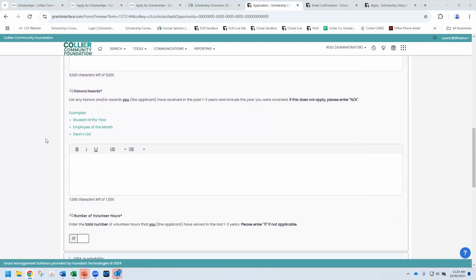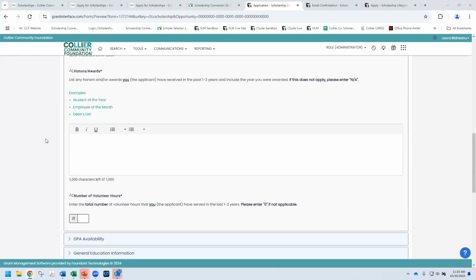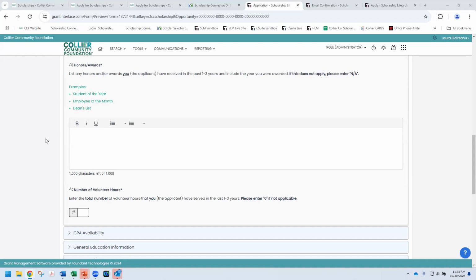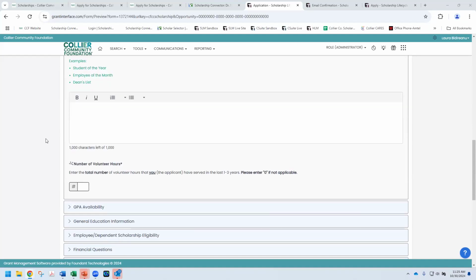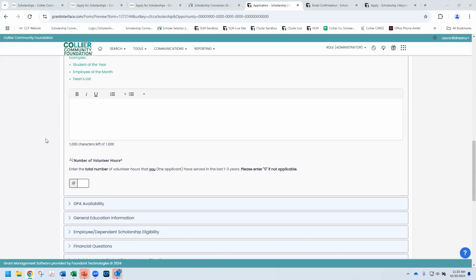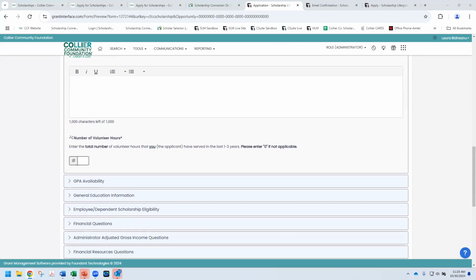Answer a short essay on what has been most meaningful about the activities, volunteering, or work experiences you have done. Include any honors and awards recognition you have received in the last 1 to 3 years in your job, volunteering, or other activities you participate in. And include the number of volunteer hours that you have completed in the past 1 to 3 years.